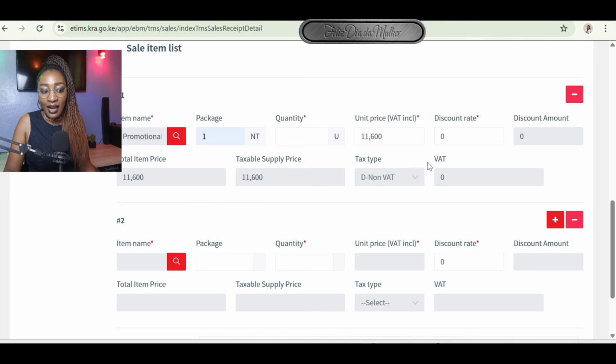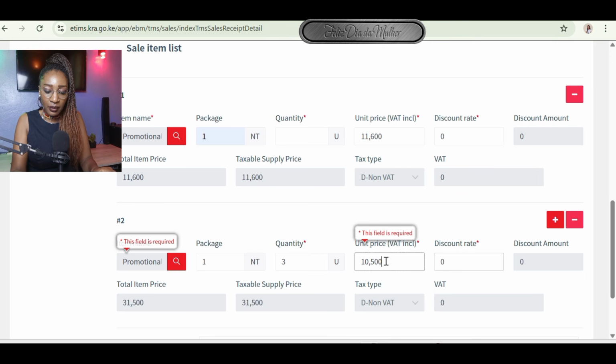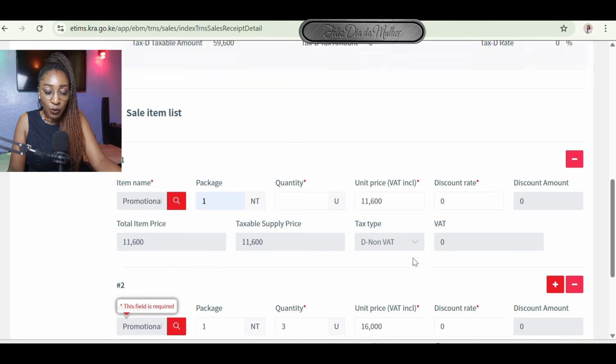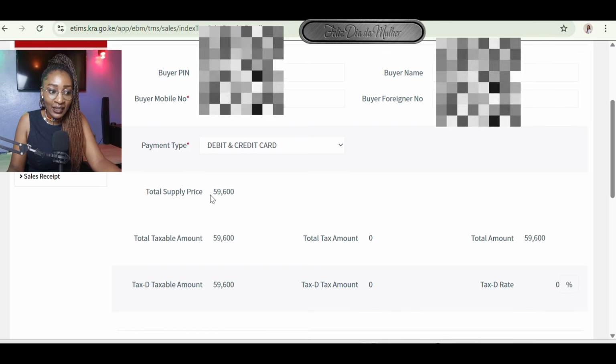Again, you have to select the item name, the package, and the quantity. Let's say it's 3, let me just type it here so that you can see what happens. You can see 16,000 times 3 is 48,000, so you're going to be charged 48,000. Remember, it has to be inclusive of VAT when you're creating this invoice. You can see that the amount here has changed. You remember where I told you don't type anything, it's going to be automatically calculated.